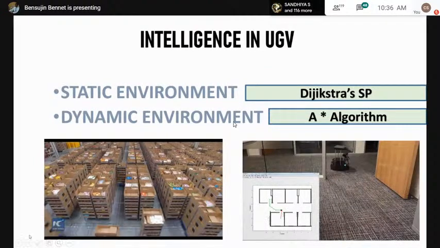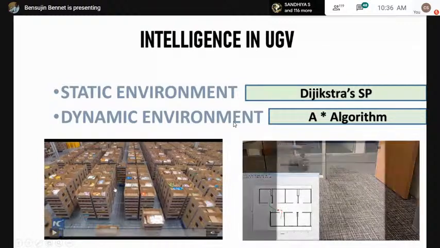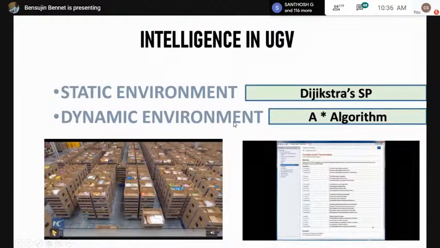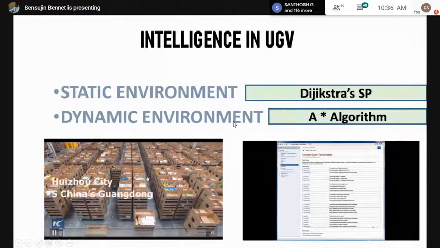I will also show you a video of how the A-star algorithm is implemented in robotics in an industry application in China. You can see this video.